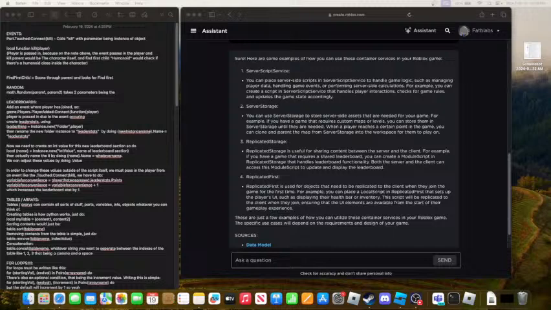Server script service. Simplify? I want them to simplify. Oh, you said that yesterday.